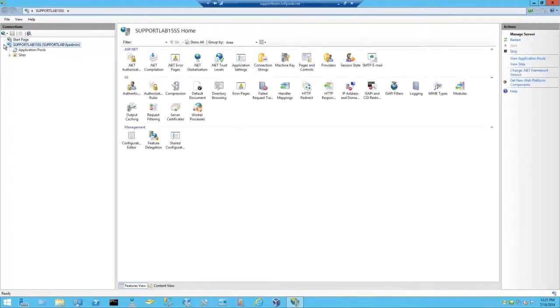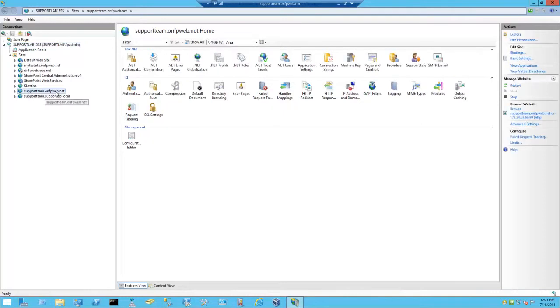We'll find that we've got our sites just below here. This is all the sites that are currently running on the server that we're working on. And you'll see we have our supportteam.onfpweb.net, which is our public site that we'll be discussing today. We'll go ahead and right click that and go down to Edit Bindings.